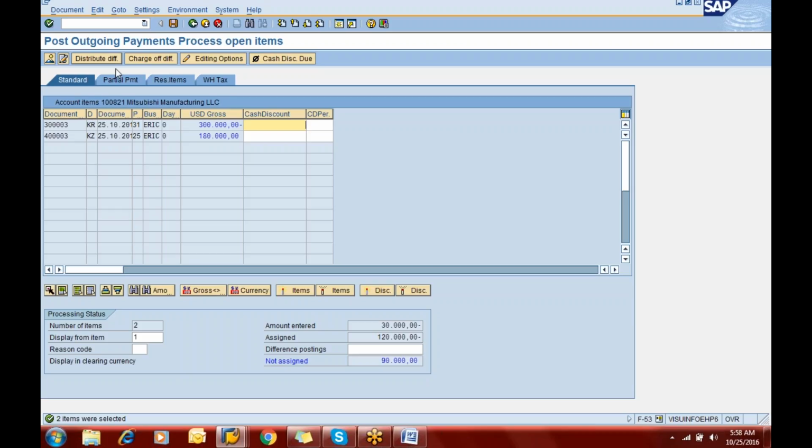Now you can go to the partial payment tab. Here you can see there is a difference of 90,000. Until we have zero here, the system will not allow you to post the entry. If you go for the posting, again the system will show you there is a difference of 90,000, which is too large. So you go to the partial payment tab.